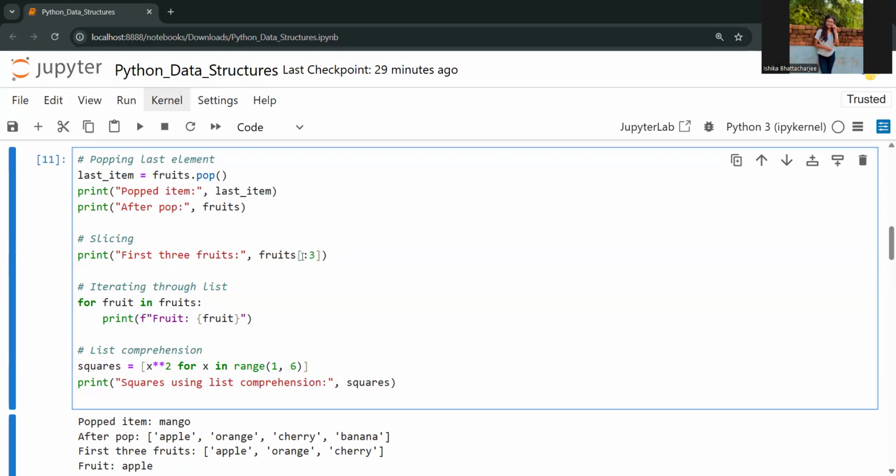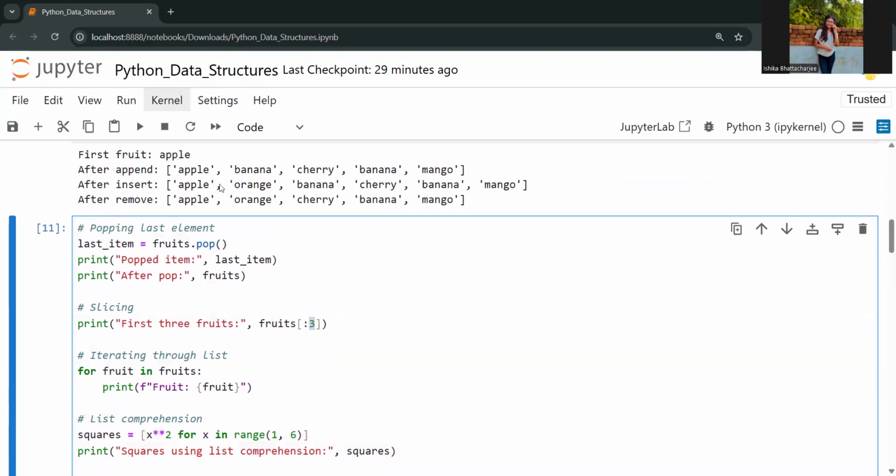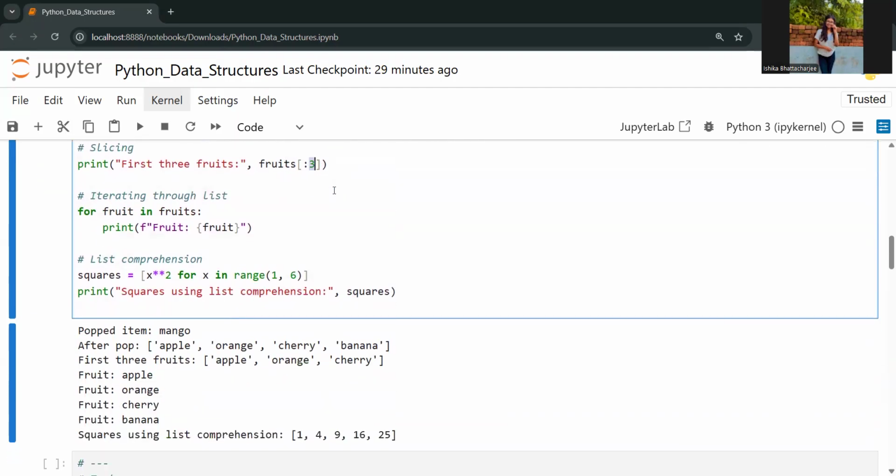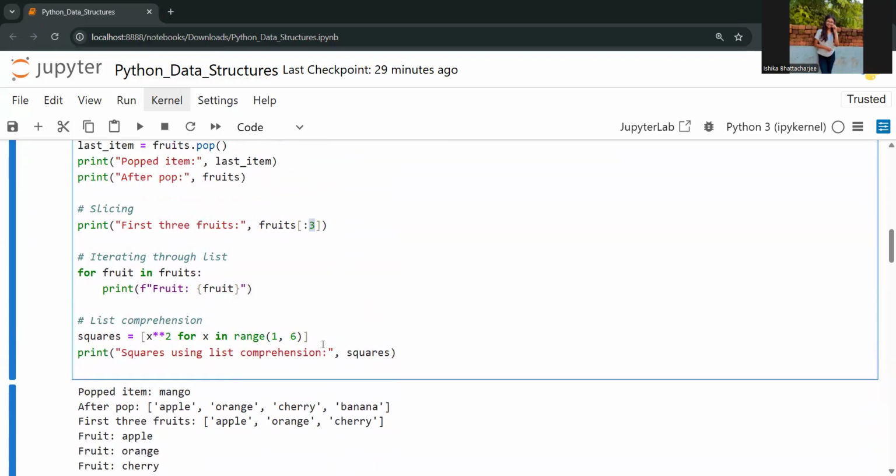So here I have nothing before the colon, and after it I have 3, that means it will give me the result from the start up to before the number 3. That means 2. It will give me 0, 1, and 2. So it will give me apple, orange, and cherry. See, apple, orange, and cherry.